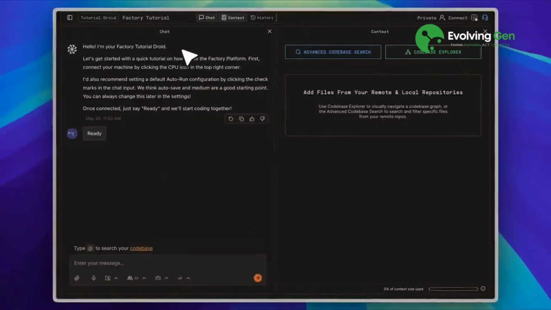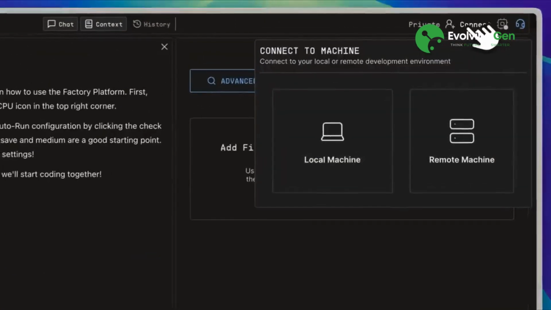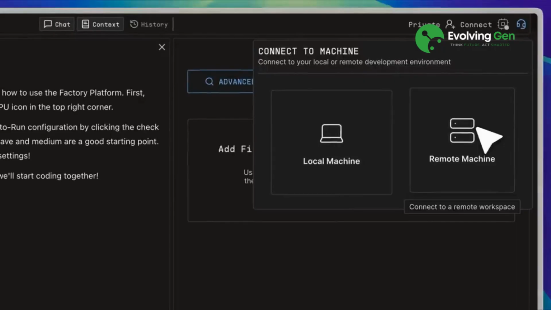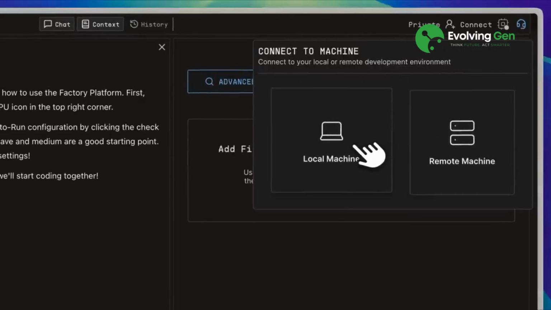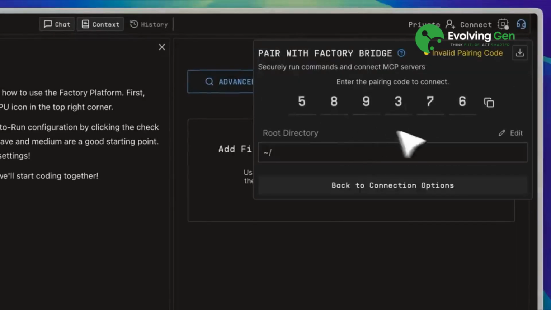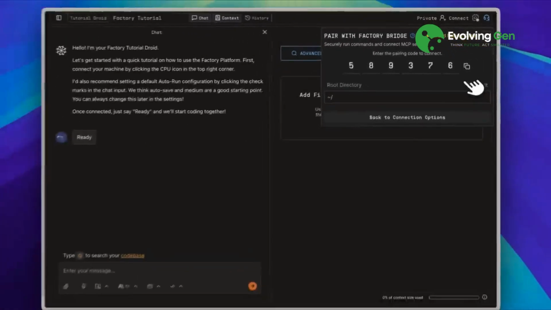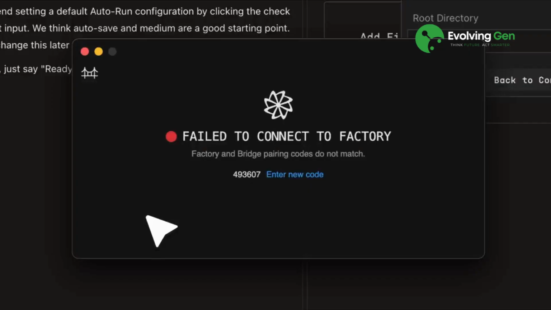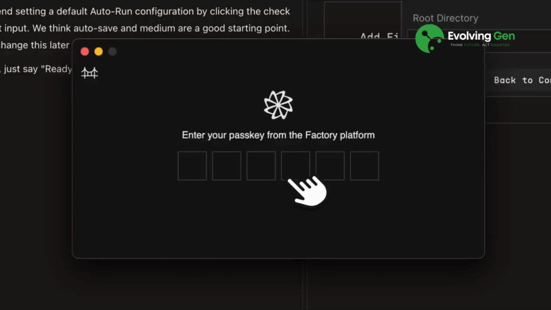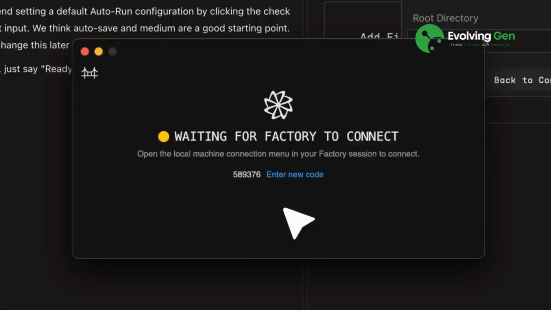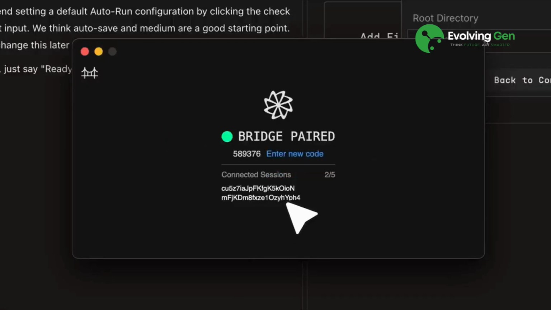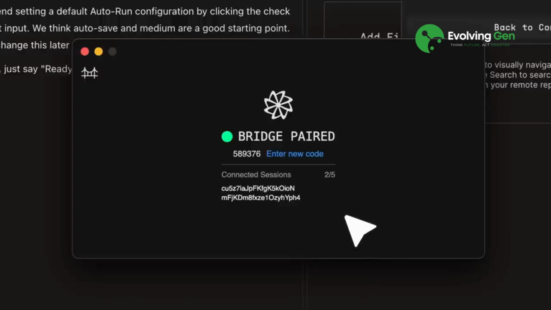They've asked us to connect to something in order to begin coding. At this point, I can choose to connect to a remote machine, a remote workspace, or even my own local machine. For that, I'm provided with a code, which I'll go ahead and copy. Factory includes an app that allows it to run commands locally on your system. The app is called Factory Bridge. This bridge application is where you paste the code you just copied. Once you enter the code, the app begins the connection process. As soon as the connection is successful, everything is ready to go, so we can close the app and proceed.